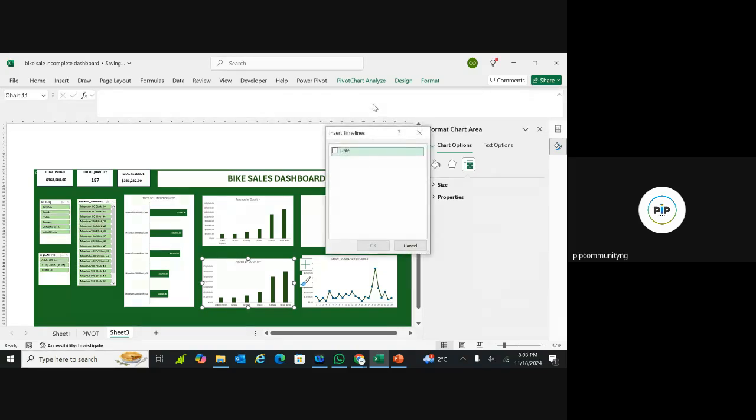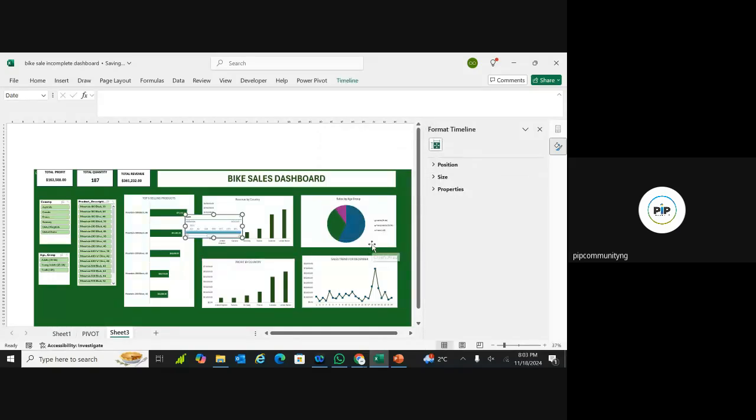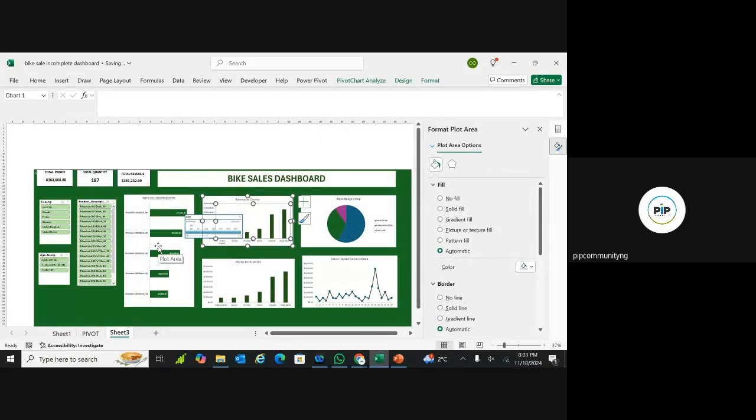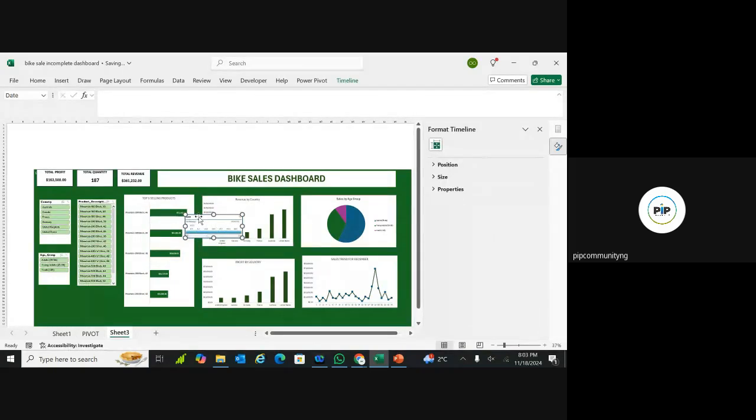Okay, so the timeline is just like a filter for dates. Okay, so you select the date. You select this option here, which is dates, and then you put OK. So this is a date slicer. The date timeline. This is timeline now.